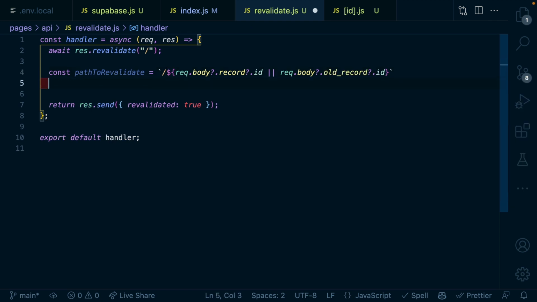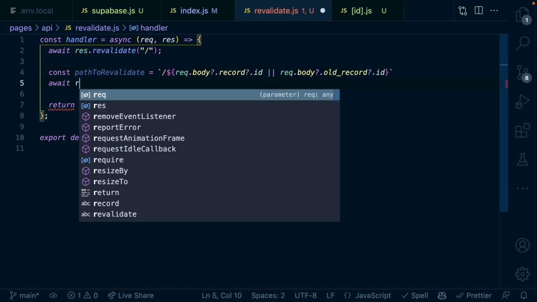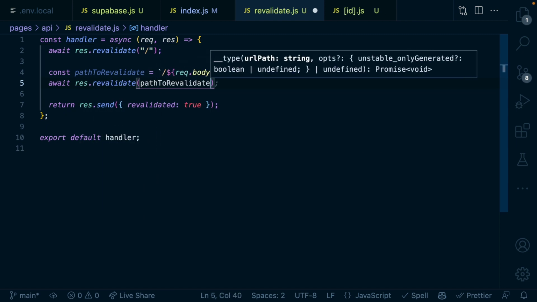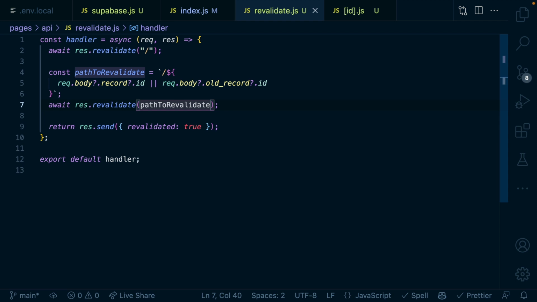We can then call again, await res.revalidate and pass it that path to revalidate. So now to set up Supabase to automatically call this endpoint anytime data in our database changes, we first need to actually deploy this somewhere so that we have a live URL for our Supabase instance to send a request to. So we're going to deploy this to Vercel, but first we need to actually create a GitHub repo for it.